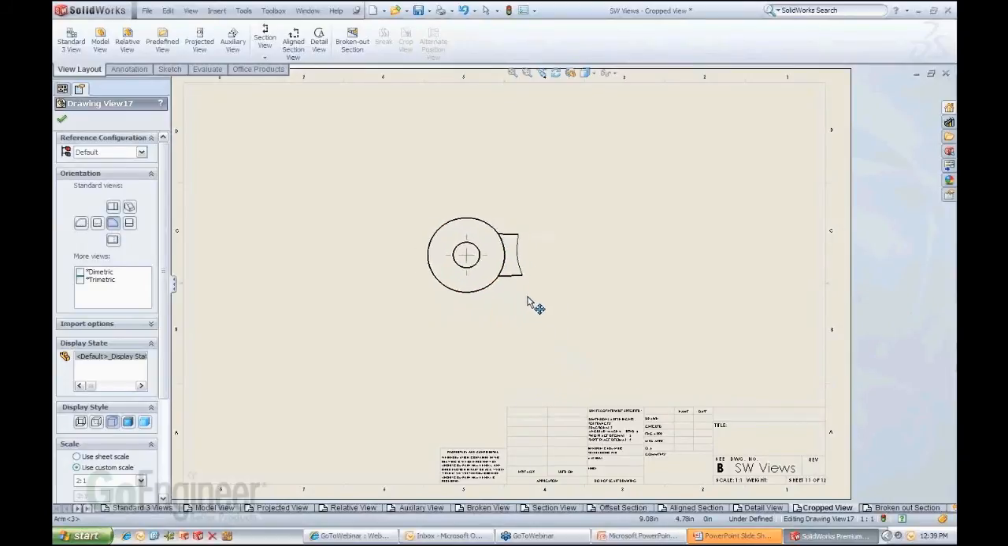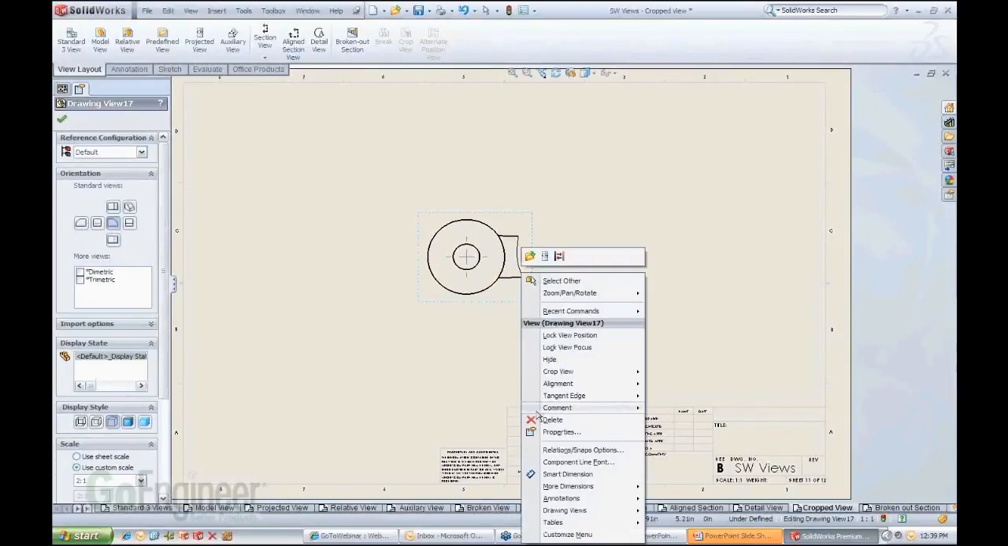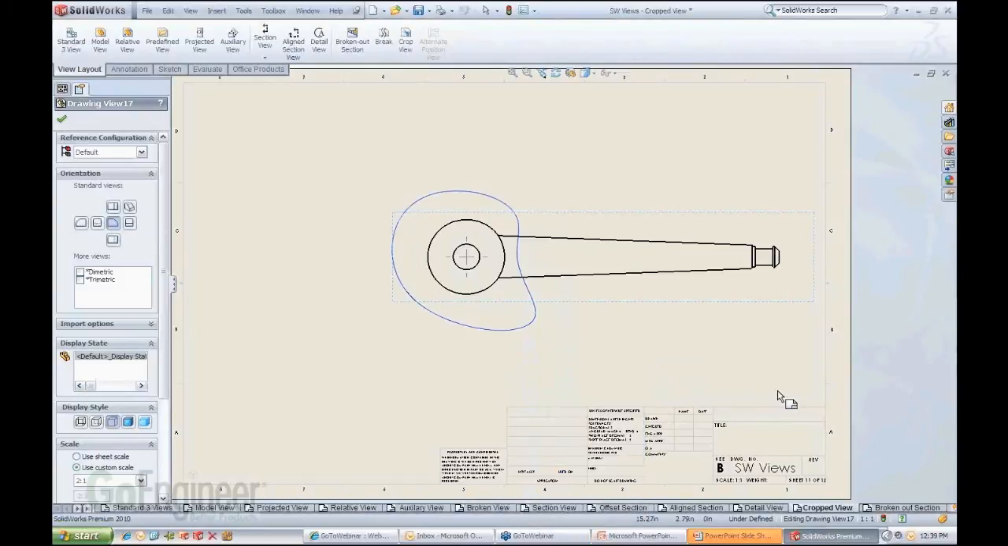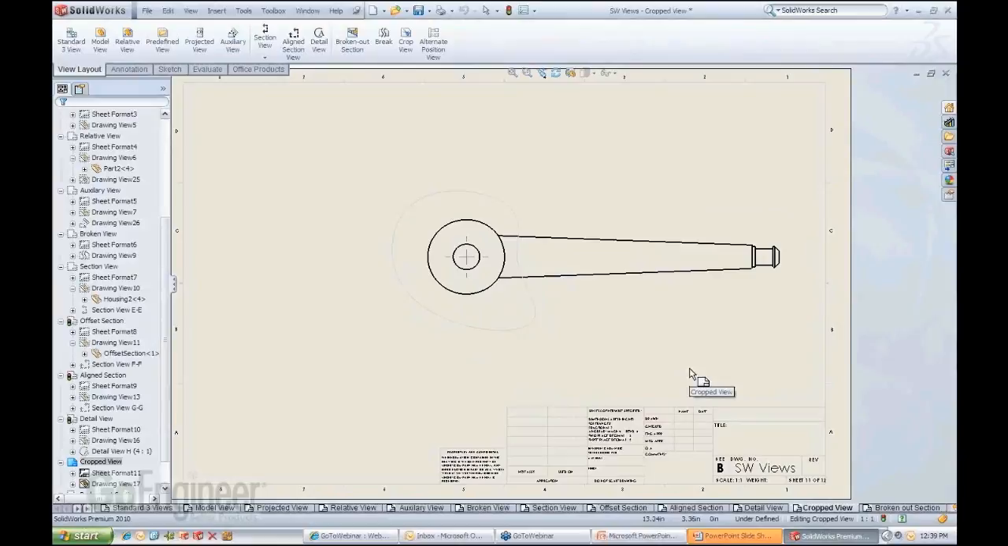So the beauty is that when you create these views, you're not forever stuck with them. You could always reverse them. So if I'm tired of this, I just go back and remove the crop, or maybe manipulate the boundaries and change things.